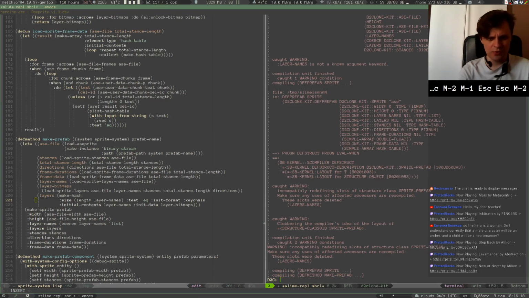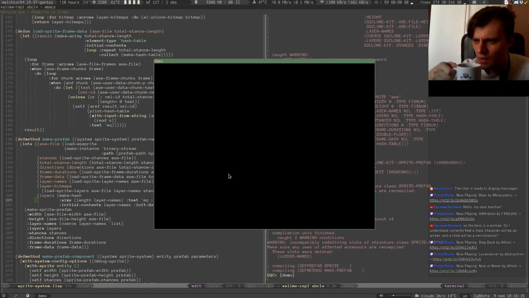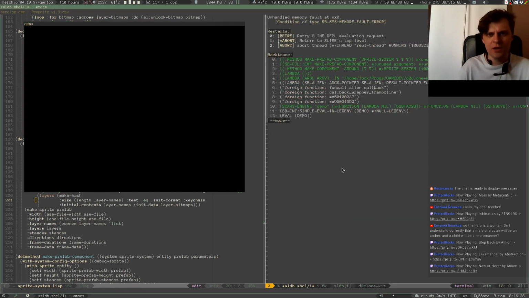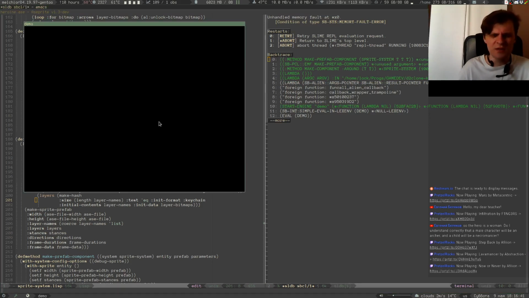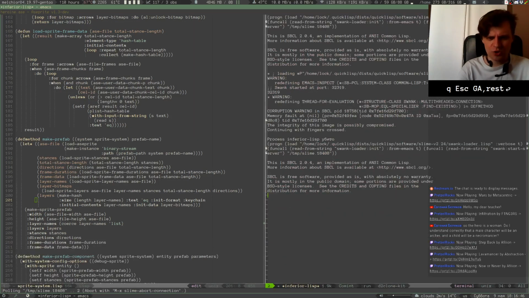And I'm gonna just look at what it actually is. Oh, that's not very good. Yeah, probably that's because I recompiled the prefabs for the sprites. Right, yeah, probably that's because of that. Okay, I'm gonna just restart the LISP image and start over.